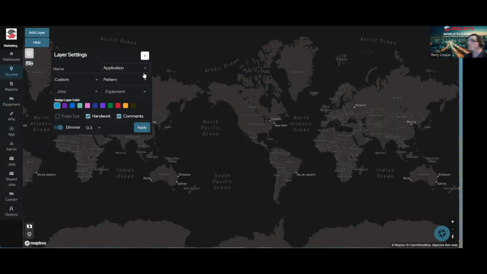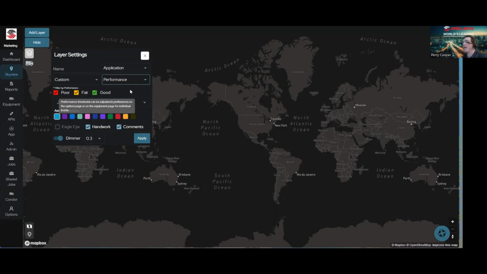Skyview is also built to provide you map visuals around your performance quality. So if you toggle from pattern to performance, we can now use our red, yellow, and green to judge exactly how well a job was done. Now, in order to enable poor, fair, and good, what we want to do is customize our QA thresholds, and that can be done one of two ways.